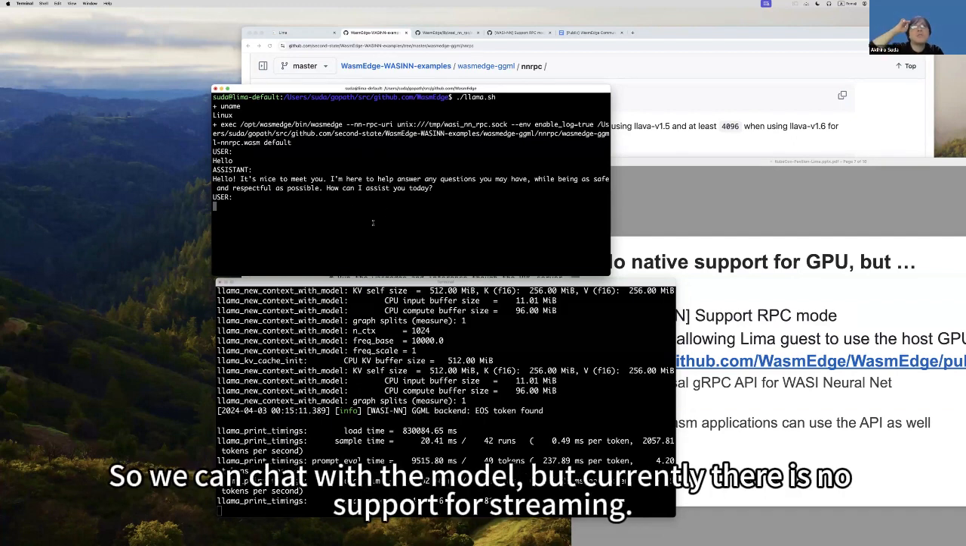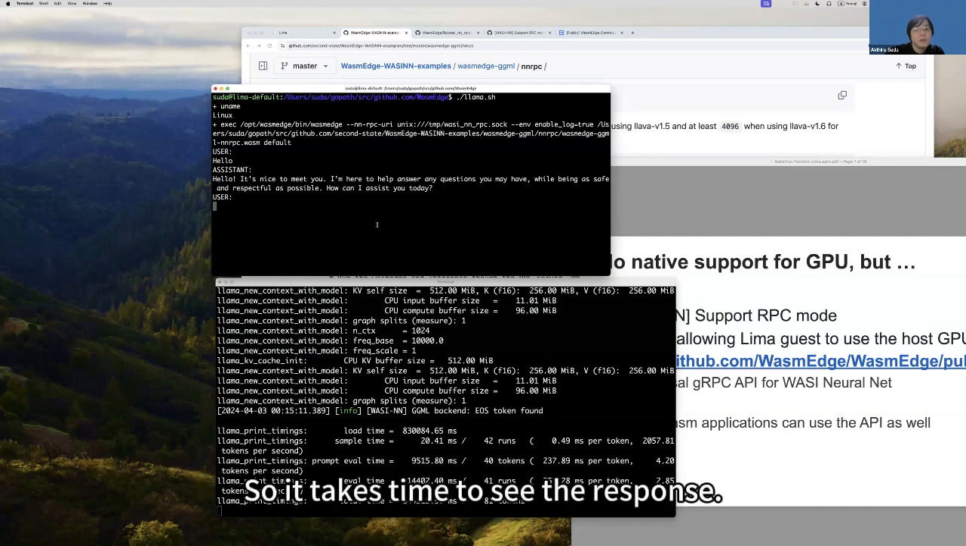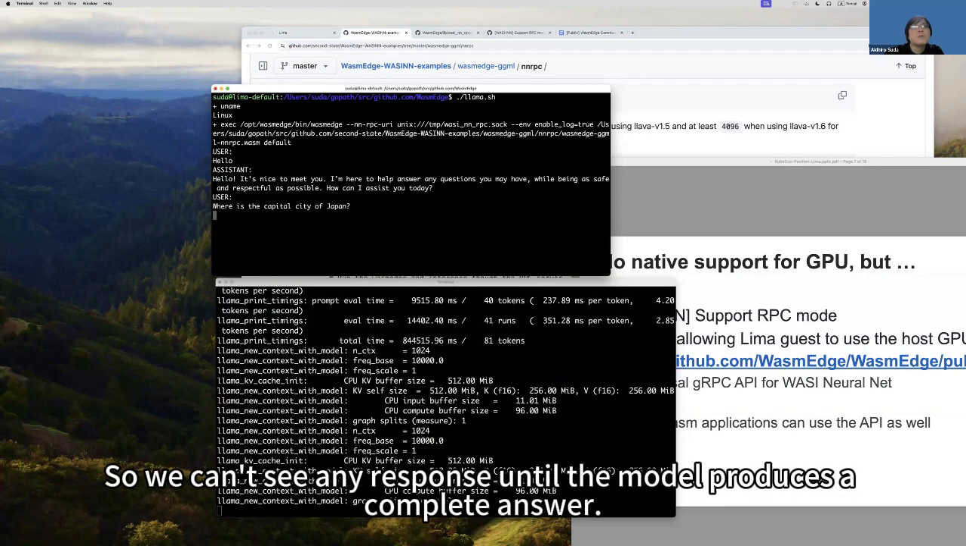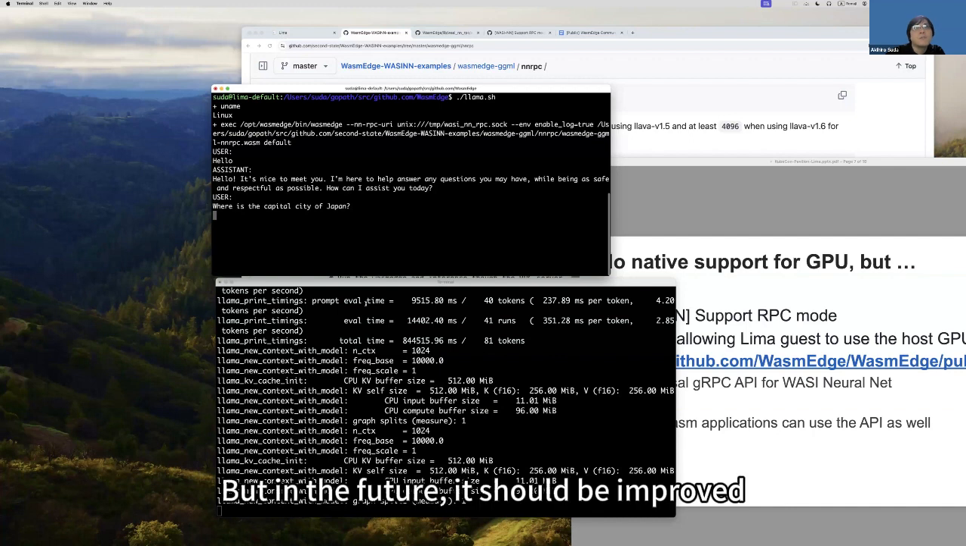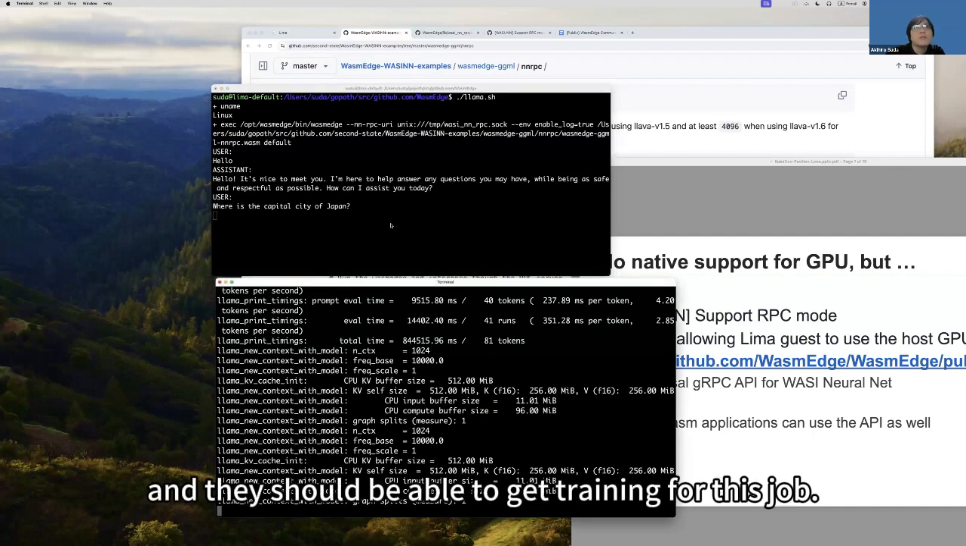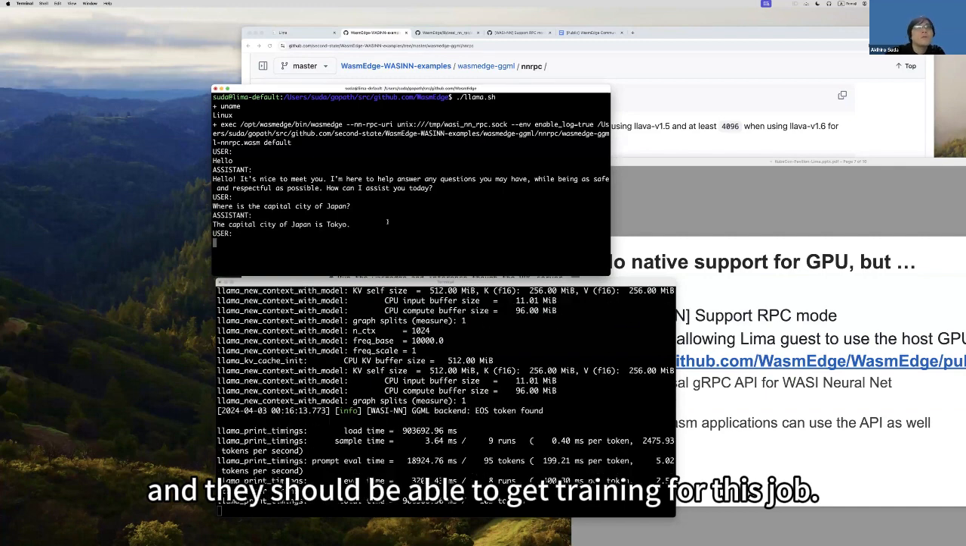So we can chat with the model, but currently there is no support for streaming. So it takes time to see the response. We can't see any response until the model produces a complete answer. But in the future, it should be improved, and we should be able to get streaming for this chat.